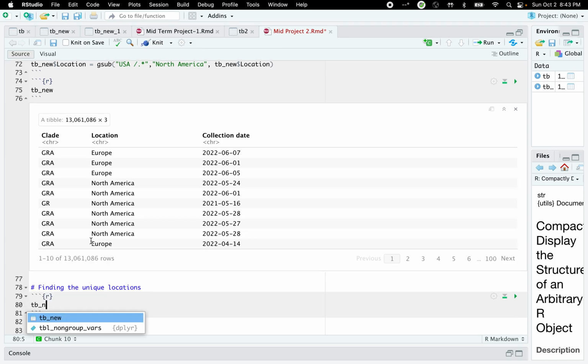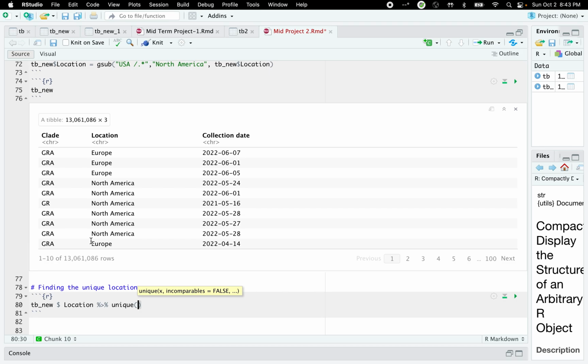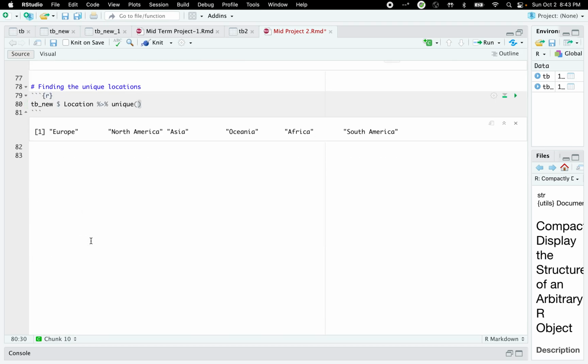I will call the TV new data frame, and I want to select the location data frame, and I will create a pipeline which will say unique. So it will show me the unique locations. So it seems like we have all the continents in our data frame.